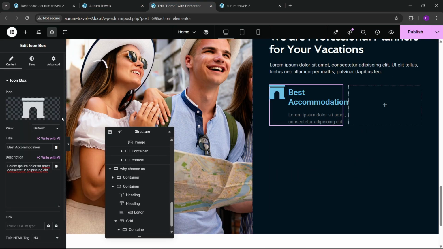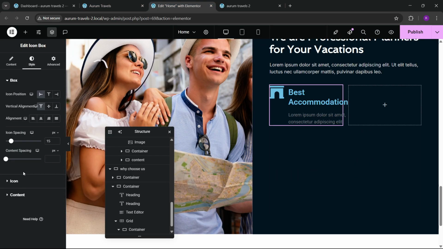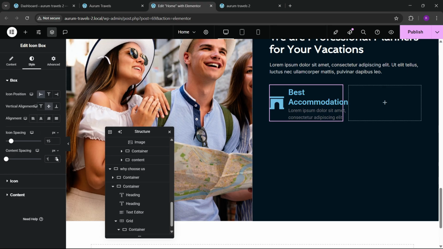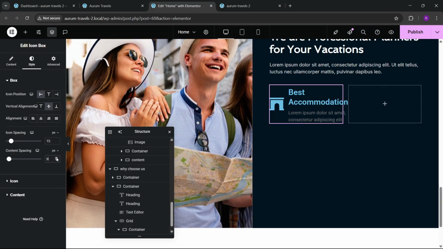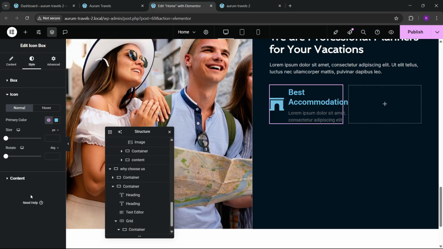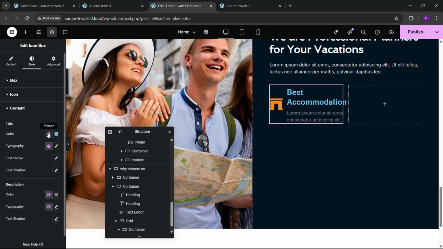And after that, now let's go to this, and now here you can see that we can make this in the center. Okay, and this is the icon spacing, and this is the icon. Okay, so here we can have this 245 pixel. Okay, and this is the content. We can make this white.